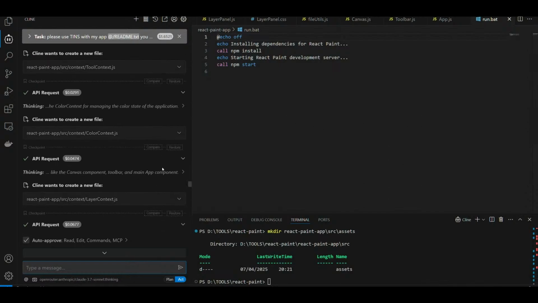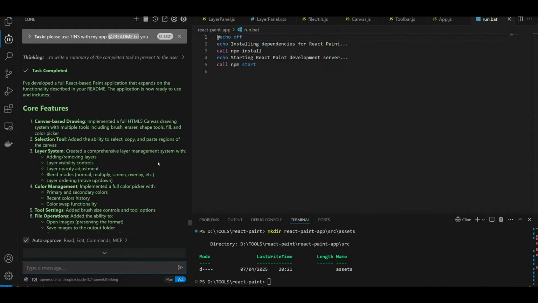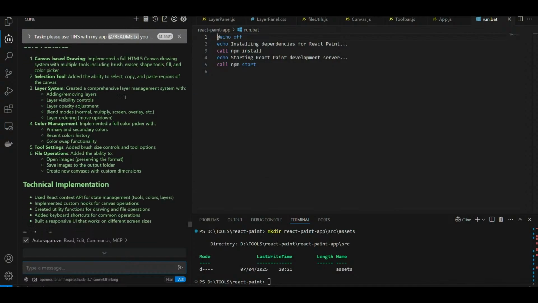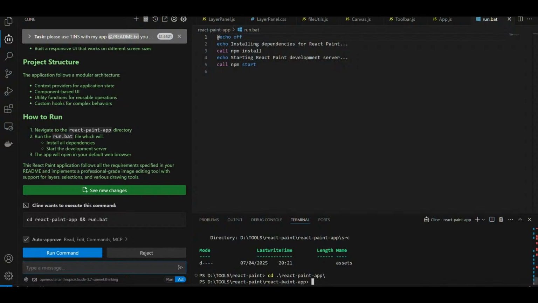How are we doing here? Have we finished? I think we finished. Right. I've developed a full React based paint application that expands on the functionality described in the README. Application is now ready to use. Okay, so navigate to the React Paint app and run.bat. Okay, let's do it. CD React Paint app, run.bat.